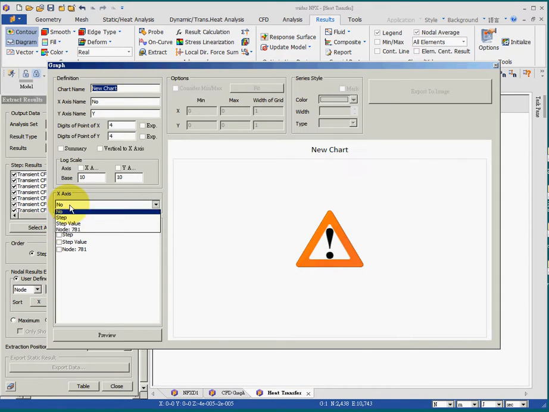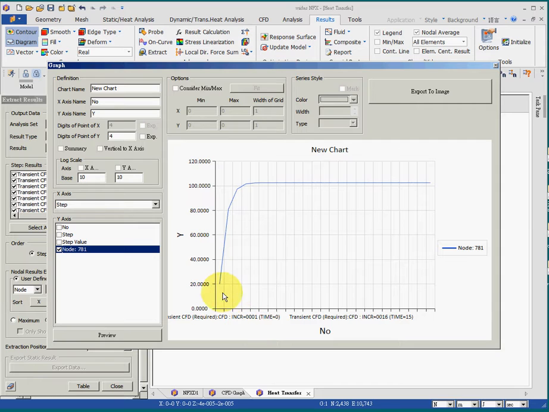The x-axis will be the number of steps, y-axis will be the temperature. And you can see that the temperature rises from 20 degrees C to 102.5, and this is the steady state temperature, right? Just as we did in the first part of this lecture.